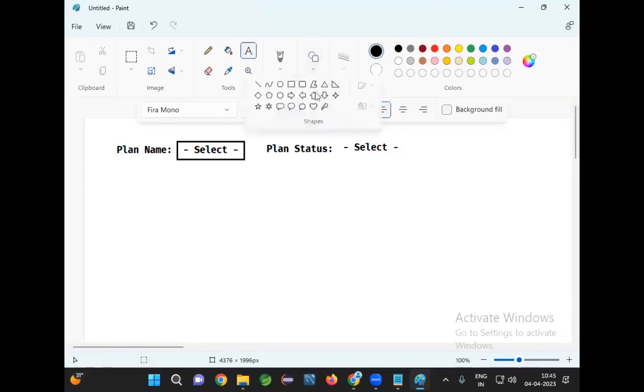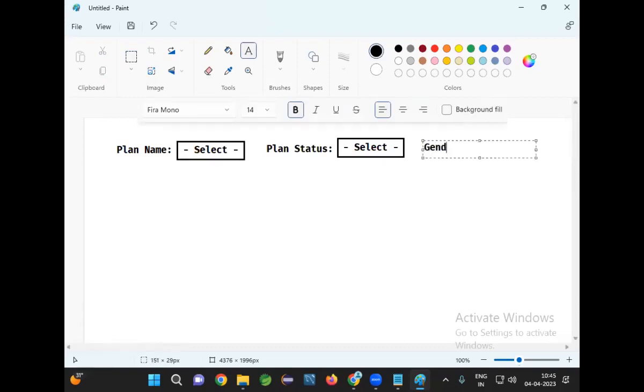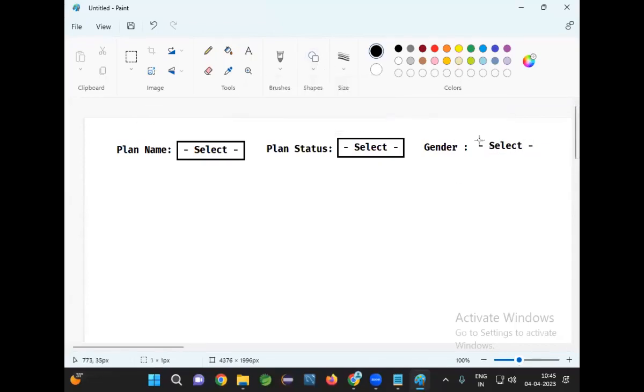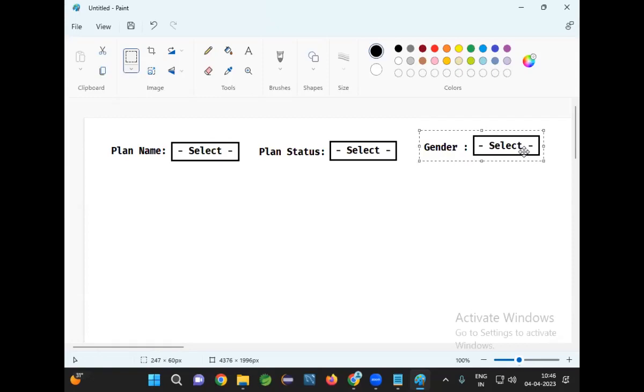Plan name is available, plan status is available, and there is a gender option available. Select the gender. The gender is also a drop down, and male and female will be available. Gender drop down data you can hard code because it is not going to change in the future. But plan name and plan status data can change in the future, so their drop down data should come from the database table.